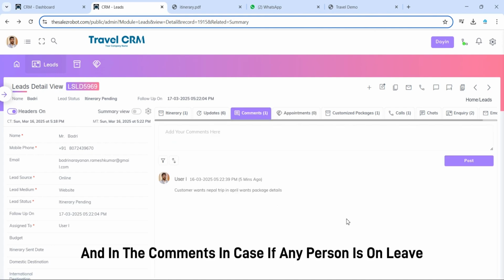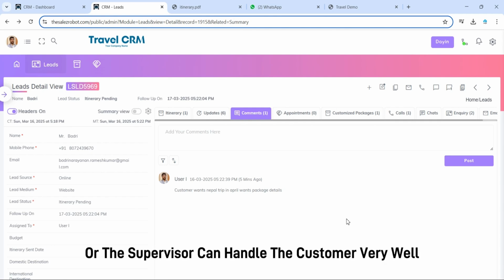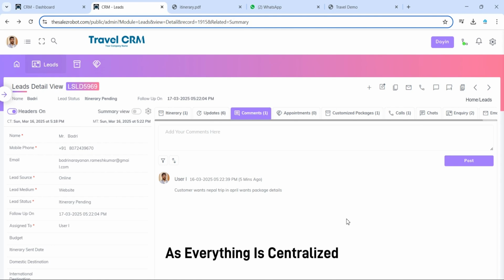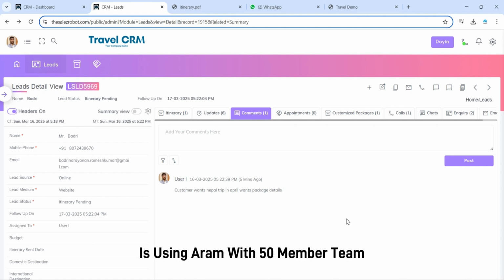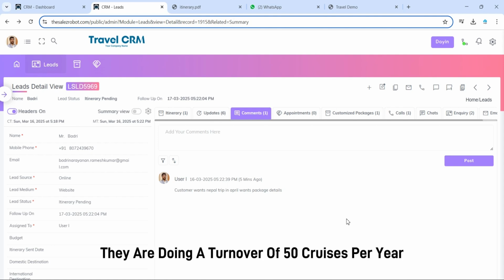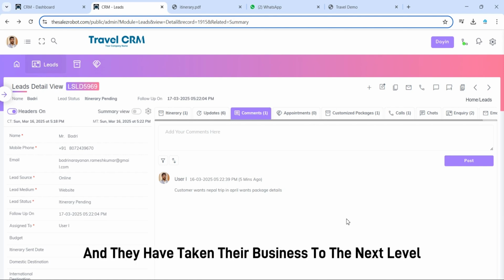And in the comments, in case any person is on leave, another person or the supervisor can handle the customer very well, as everything is centralized. So this system will be able to take your business to the next level. For example, one of the leading tours and travels companies is using our CRM with a 50-member team. They are doing a turnover of 50 crores per year. They started with 10 crores, and within just a couple of years, they have added people, branches, as well as across Tamil Nadu, and they have taken their business to the next level.